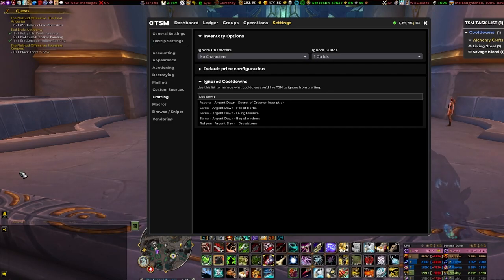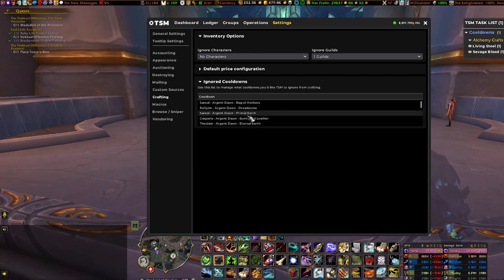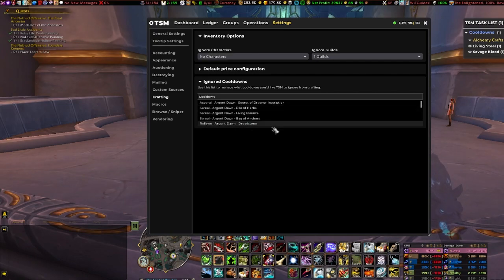But if you accidentally ignore a cooldown that you do want to use, you can come in here and you can take it off here again. So like I don't want to be making the Secrets of Draenor Engineering books anymore, so I have told it to ignore those. We're done with Warlords. We don't want to be making those anymore. So you can choose yourself which ones you do, which ones you don't want to be making, but this is where you find them if you do make a mistake.